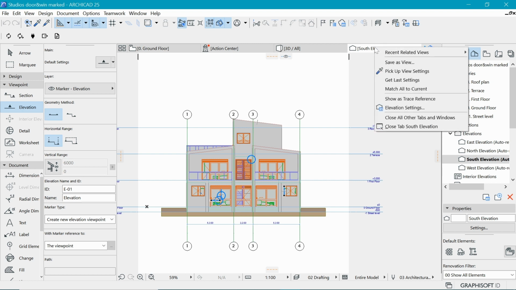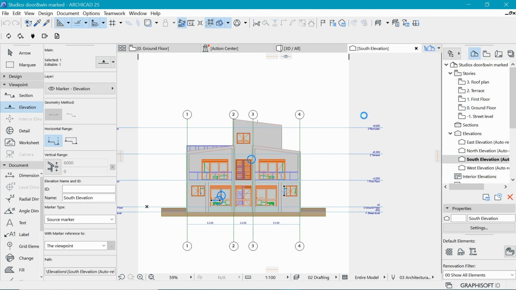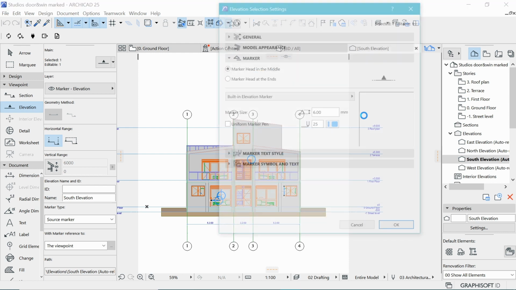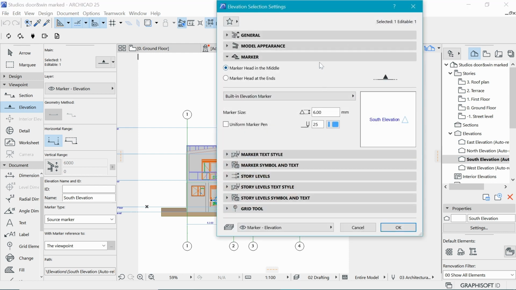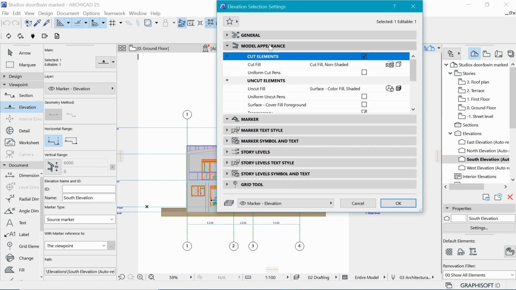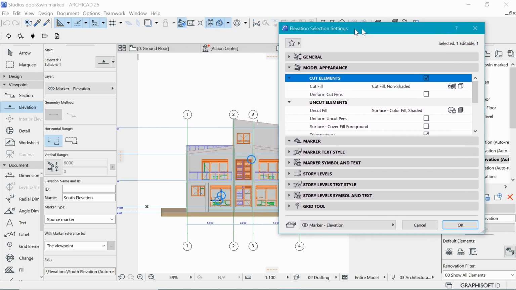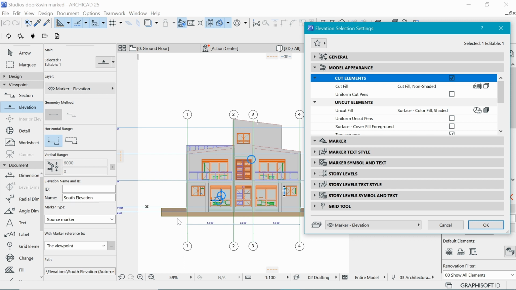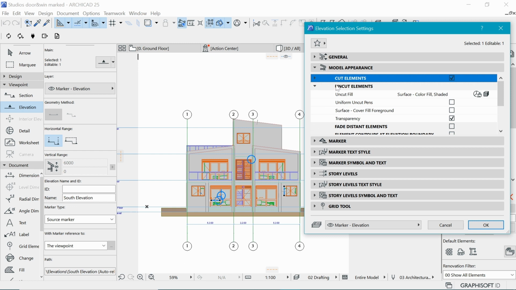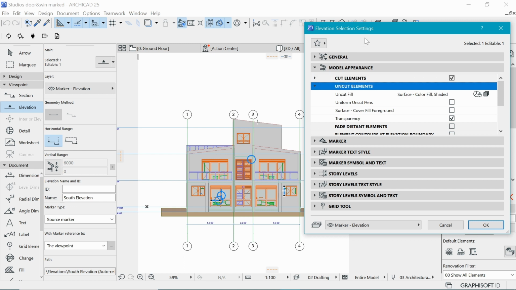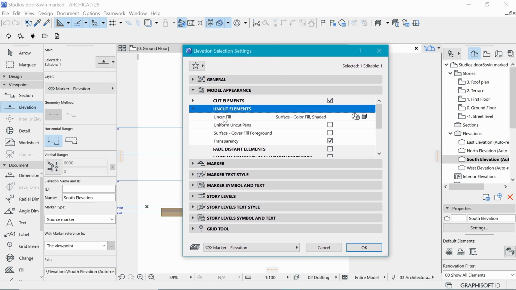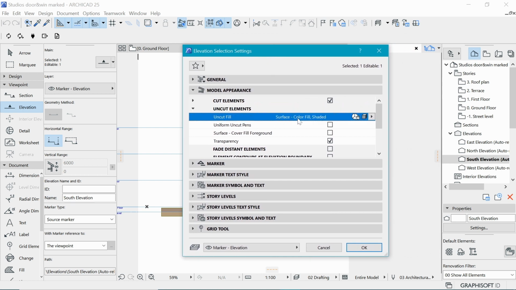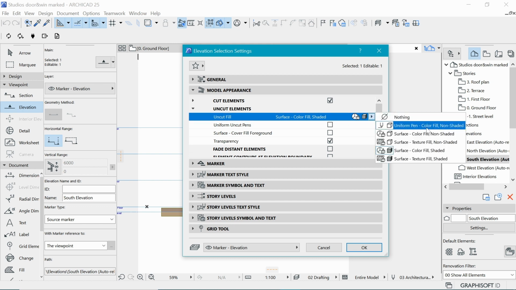All right, all those things we can do in elevation settings. So let's right click and go to elevation settings and see a few things that we might do to improve this elevation. Under model display, model appearance settings, you can see that we have a few things going on here. The first thing is cut elements, and right now we are not cutting anything, so it's an elevation, so that may not be helpful, so we can collapse it. So we see uncut elements. For uncut elements, you can see by default we have a color fill shaded, but we want it to be a uniform pen that has no fill and no shade.